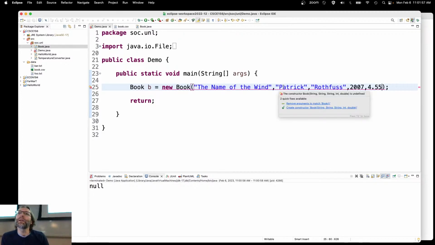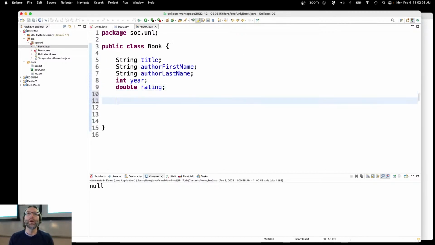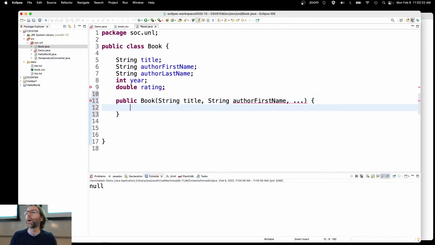It's not going to work here because I've not defined a constructor that takes the title, the first name, the last name, the year, and the rating. So let's do that now. What I'm going to do is create a public book that takes a string title, a string author first name, and I'm not even going to bother finishing this because I hate typing. Everybody here hates typing. I'm not going to do that.